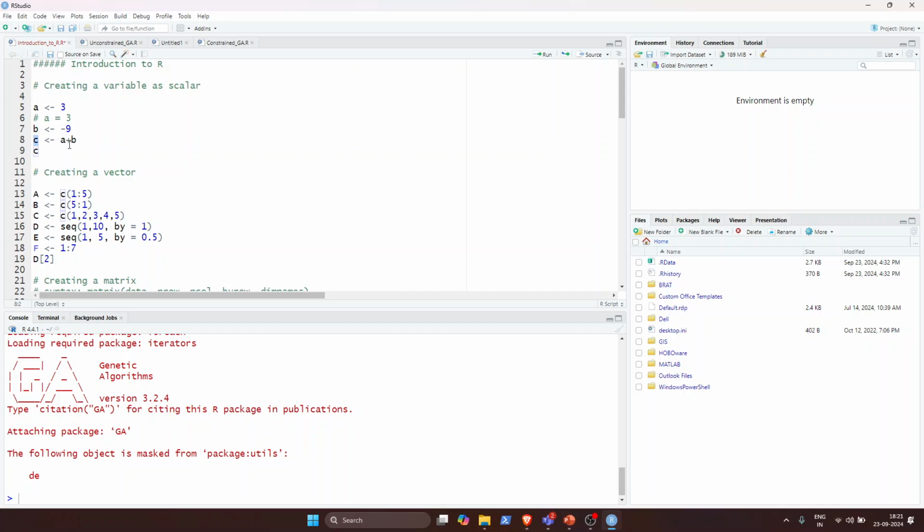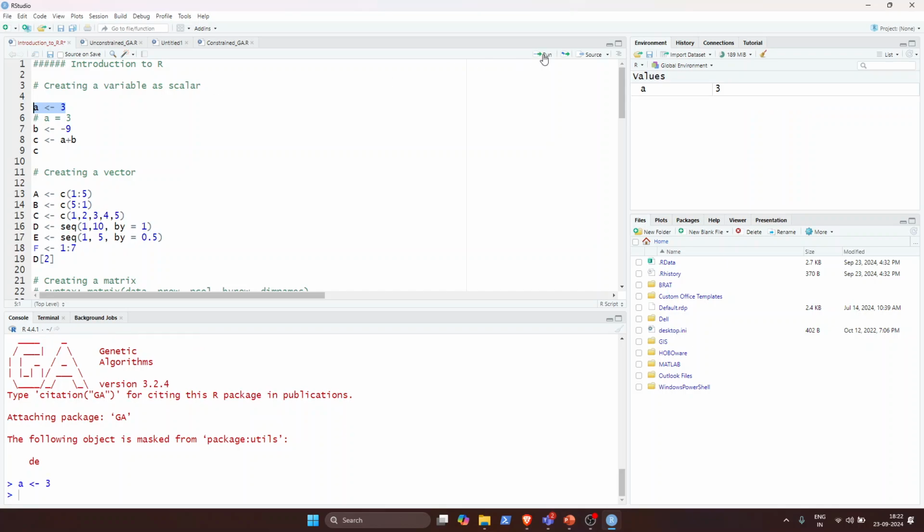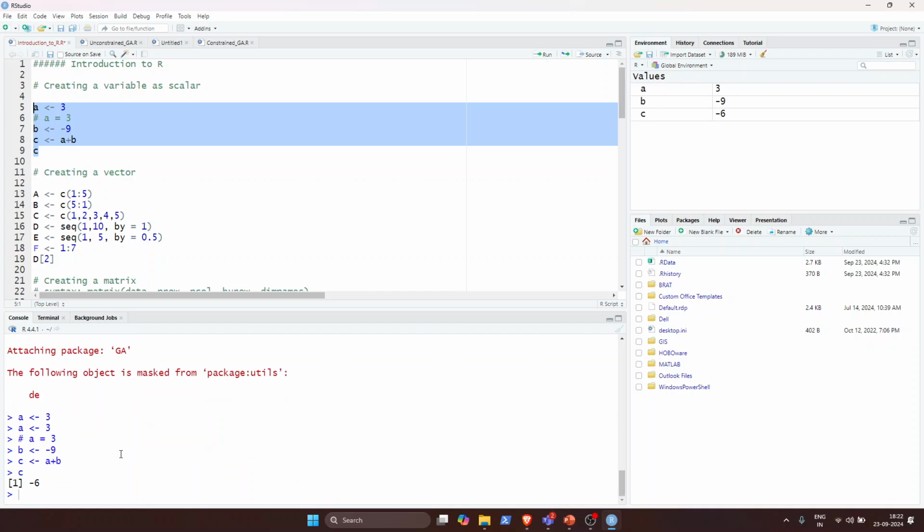If you just run this, selecting this line, it will only run this line. See, in the console you can see a equals 3. Now let's say if you want to run all these lines, you can just select all these lines and put it to run. So see, c is how much? -6. So 3 plus -9 will be -6.